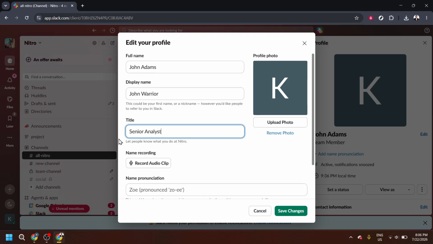After you've entered your job title, take a quick moment to review it for spelling, capitalization, and clarity. Since this information may be visible to others in Slack, it's a good idea to make sure it looks professional and matches your current role. When everything looks correct, click Save Changes. This will apply the update to your Slack profile.